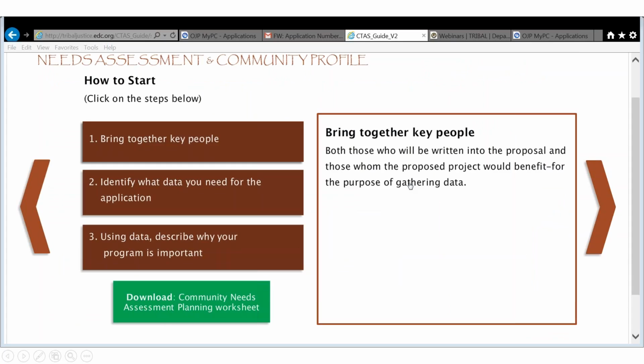This tool is going to actually walk you through how to go about a needs assessment. It's going to talk about bringing together the key people. It's going to talk about identifying the data that you need for your application. You're going to get into how you use your data to describe why it's important to fund your program.